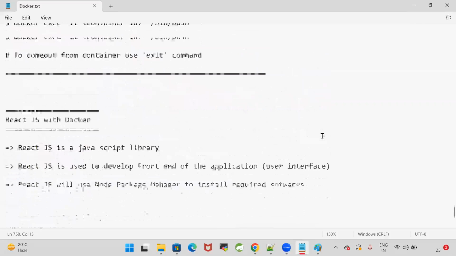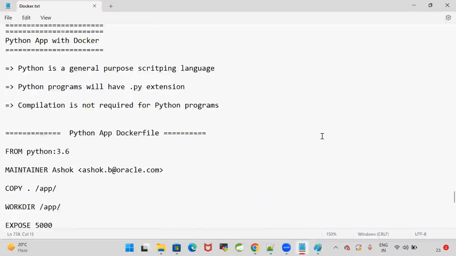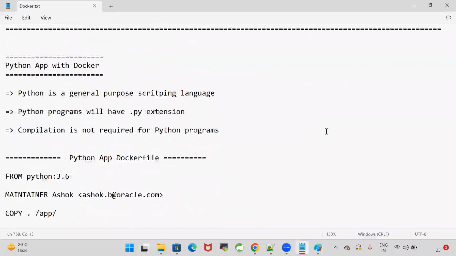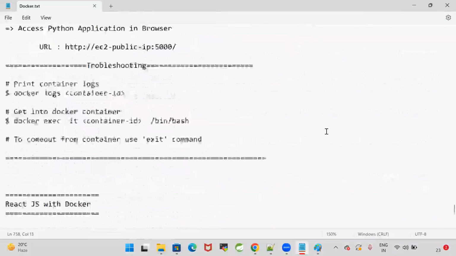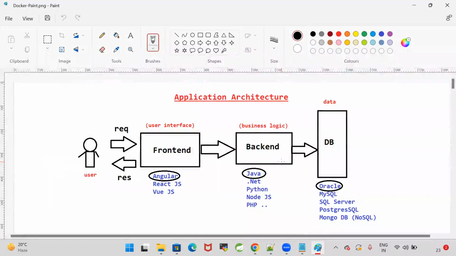Hi guys, welcome back. In the last session, we have seen how to Dockerize our applications, how to Dockerize a Python application, and how to Dockerize a React.js application, right? Python is used to develop the backend of the application. Java is also used to develop the backend of the application. In real time, the application front end will be developed as a separate project. For the front end, we have several technologies like Angular, React, and Vue.js.